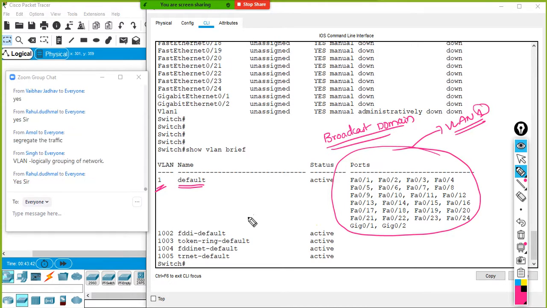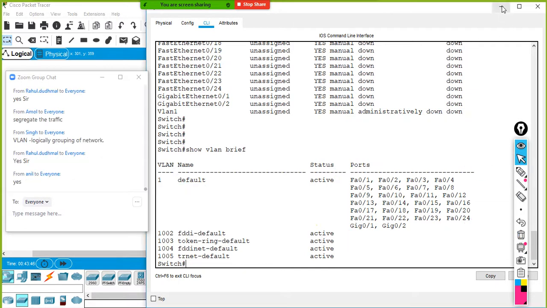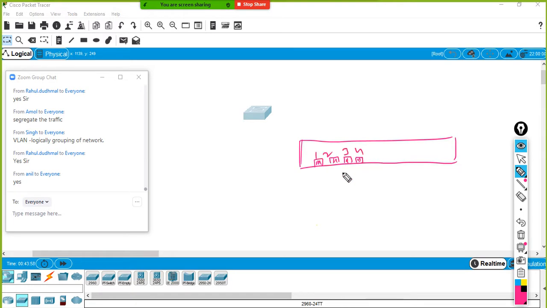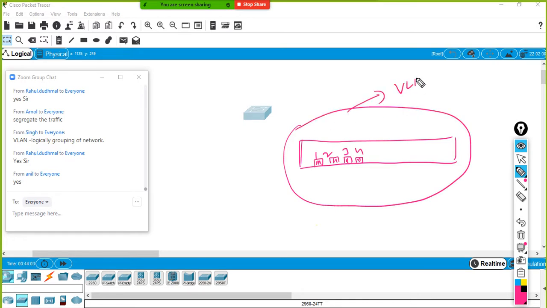But technically, try to understand, guys. For example, all the 24 ports, right? How many ports are there in your switch? You have 24 ports. All these 24 ports belong to VLAN number 1 by default. Are you clear, everybody? So all these ports belong to VLAN number 1, which means VLAN number 1 is a single broadcast domain. Everybody understand this? Say yes or no. Yeah, it's a single broadcast domain.